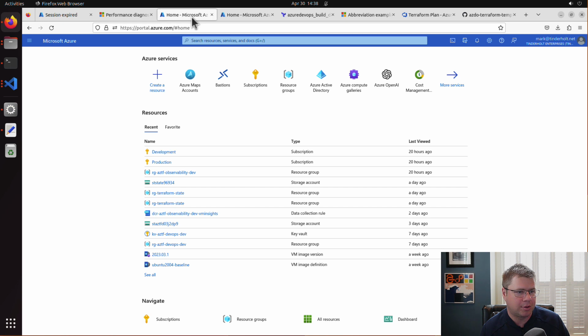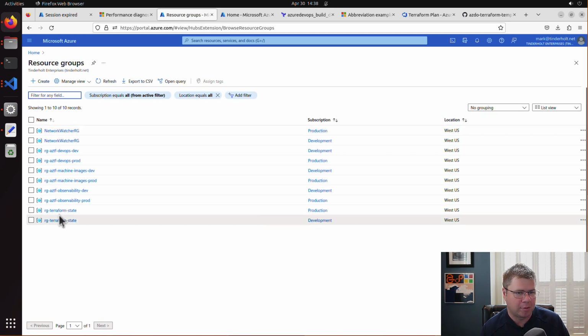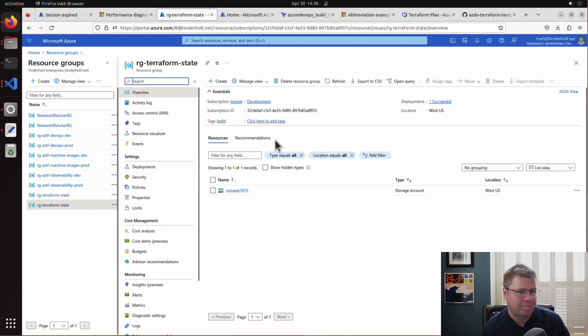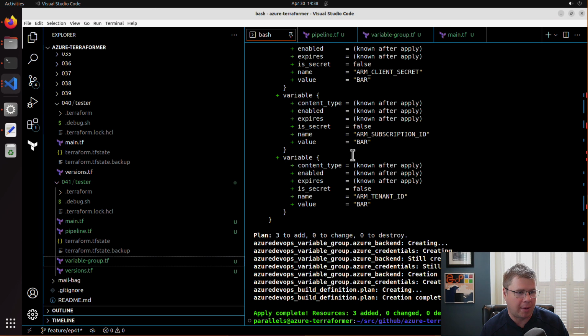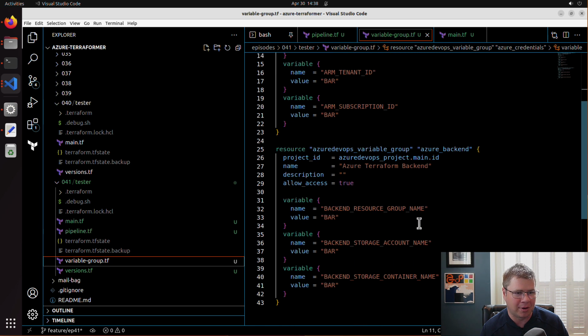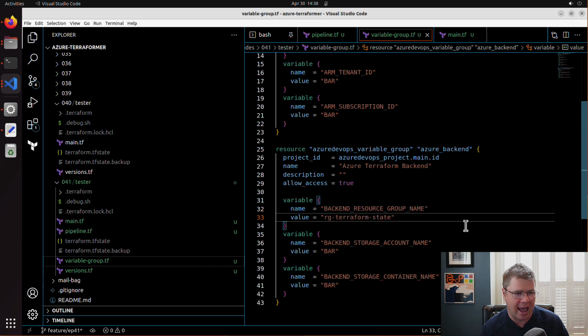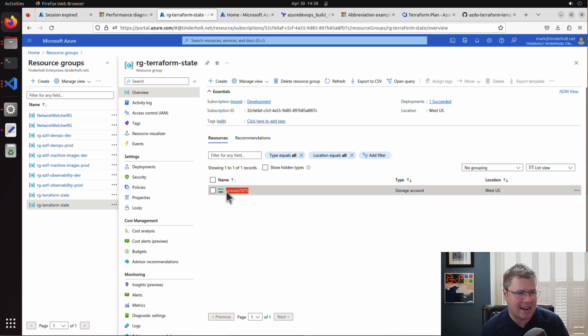Let me go to my resource groups, and I've got to pull up my Terraform state for development. And we've got the Terraform state resource group, which I'm not going to copy-paste into Azure DevOps anymore. I actually have to put this into my Terraform code. So this is my backend resource group name, which is going to be that. And then my Terraform state storage account.